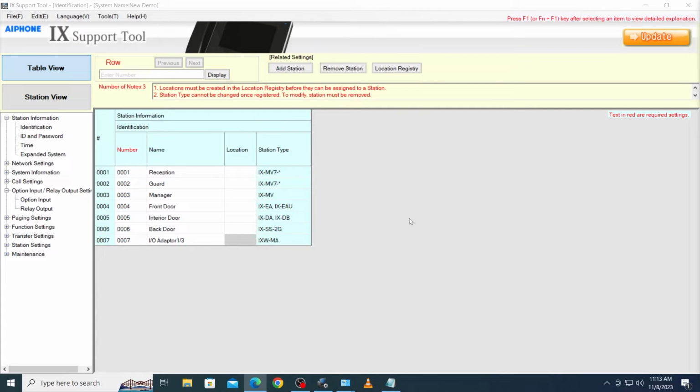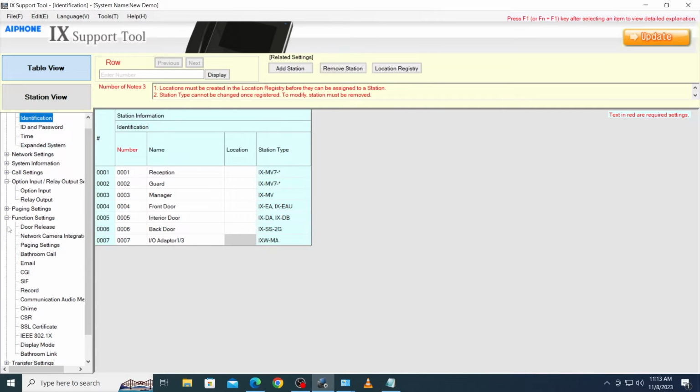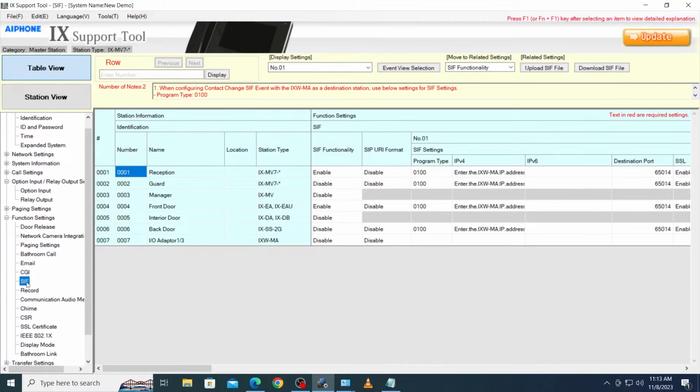First, we need to configure the door station's CIF settings. Navigate to Function Settings, CIF. Use the drop-down to set the door station's CIF functionality to enable and hit the Update button. If we were doing a current door station, like the IXDV or IXEA pictured here, we would then be able to start entering the program type, the IP address of the IXW-MA, and so on.